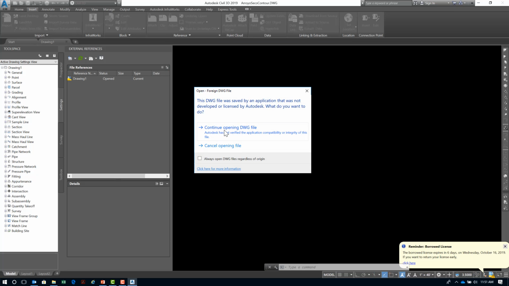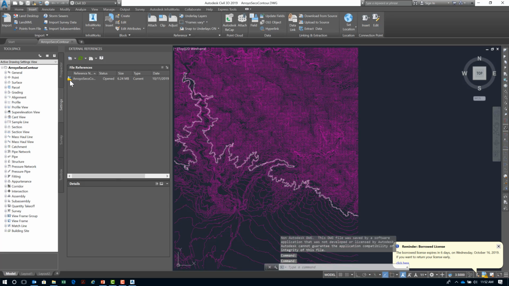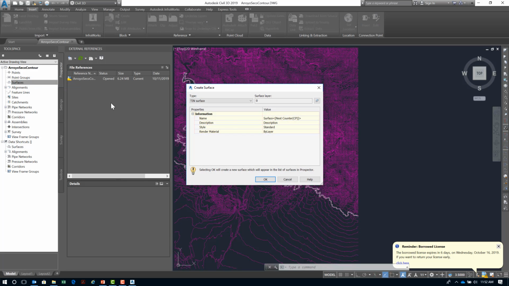It's saying that the drawing is in something else. Are you okay? Just say continue, and now it's opened. What we are going to do is create a surface. So make sure you open your Prospector tool space. You might be in Settings. Make sure you open up Prospector and create Surface. We're going to right click on Surface and create a surface.